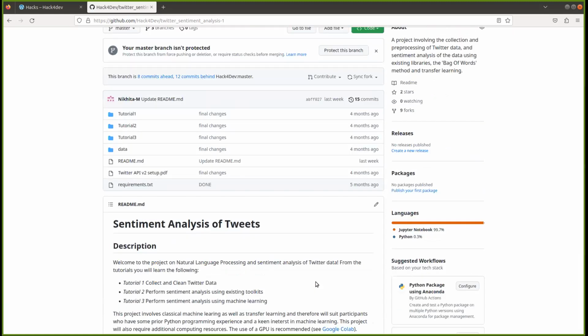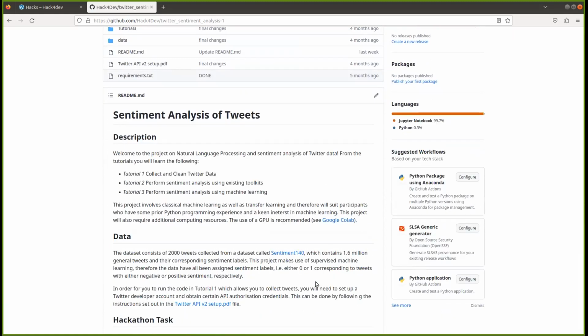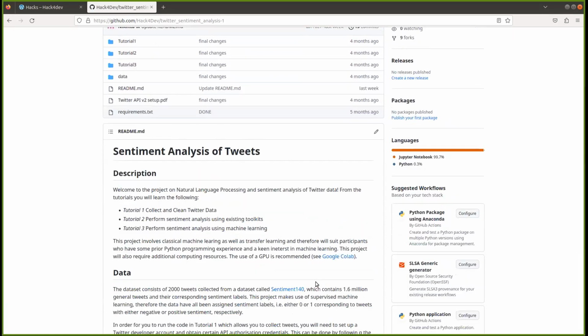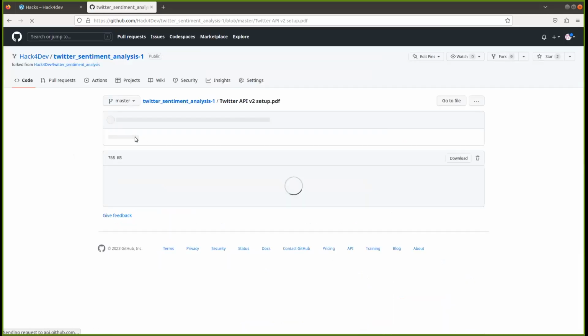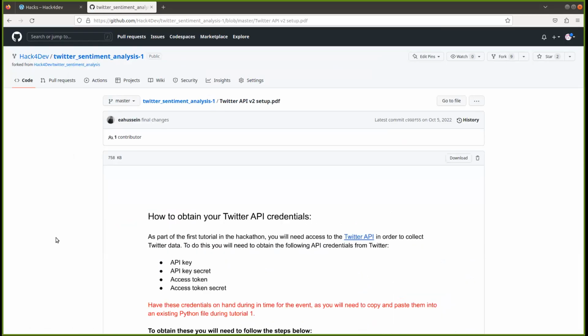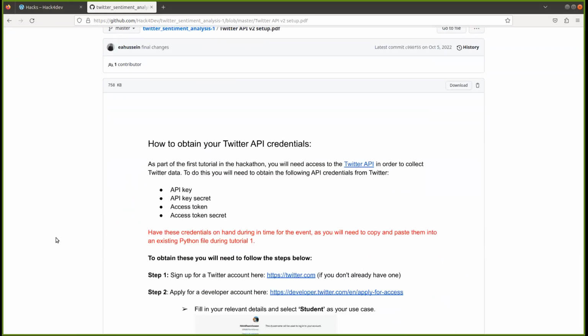Okay. So looking at the first tutorial, this is about how to collect data from Twitter and how to clean it. So to collect the data from Twitter, we make use of the Twitter API. Before we can use this API, there's some setup that you'll need to do. And we have this document here, Twitter API version 2 setup, that details how you can do this. So these are the 4 credentials that you'll need to obtain.